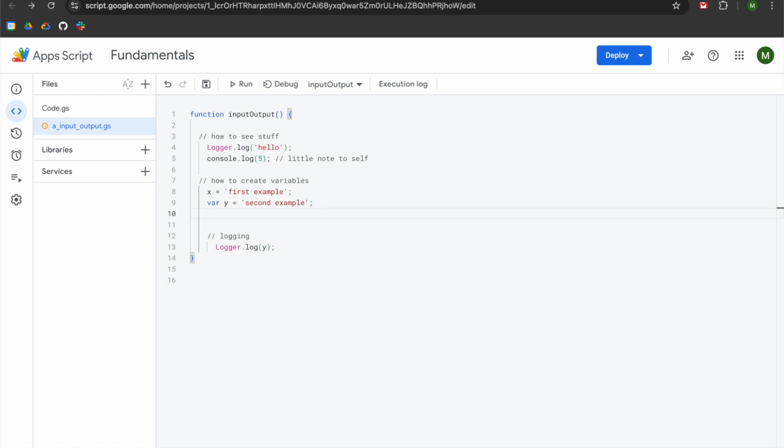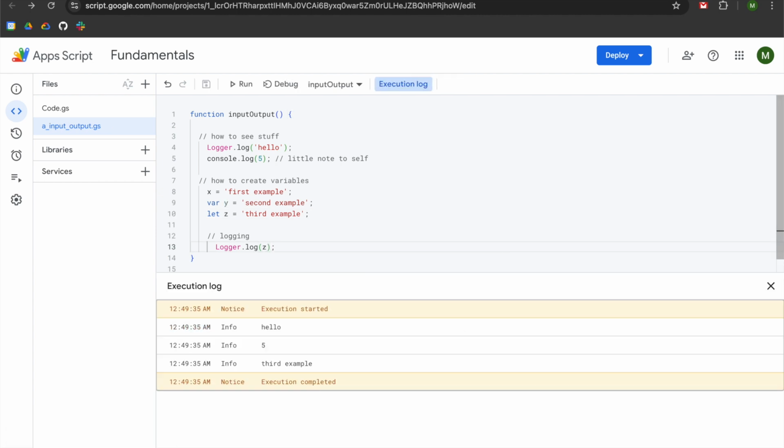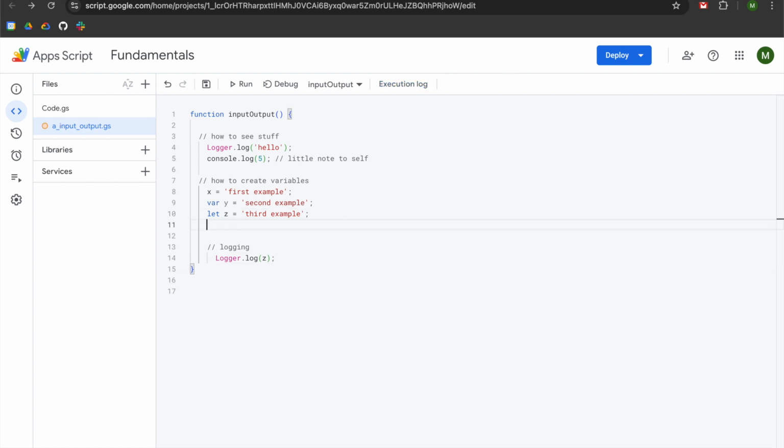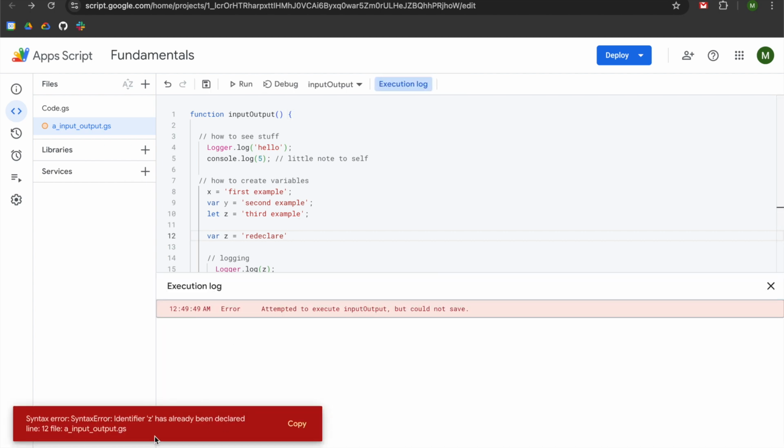Another example is let. So we'll set that equal to third example. So let is another way of declaring a variable. The only thing with let is I don't think you have the ability to redeclare let. So if we try to run this code, you can see that we're getting an error because Z has already been declared. So basically when you use let, it makes it so that there's only one instance of let.